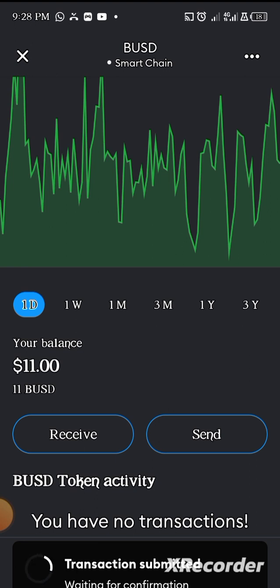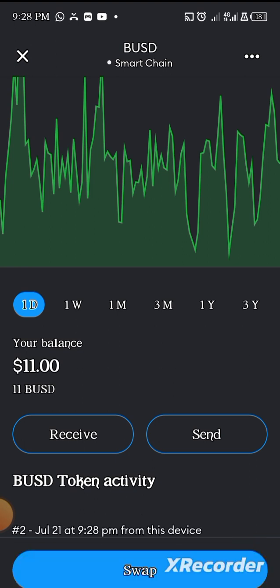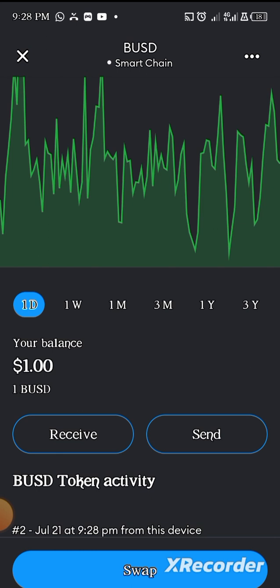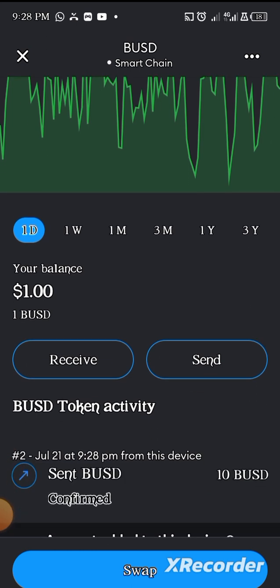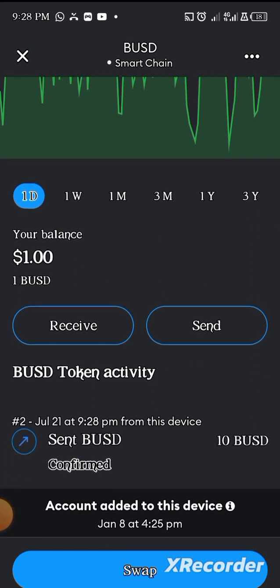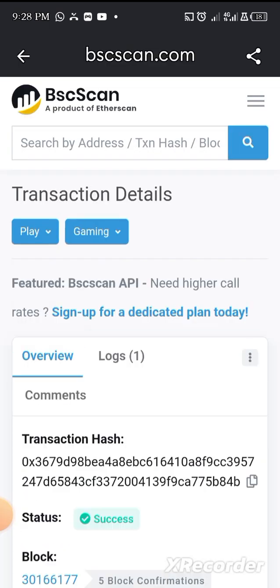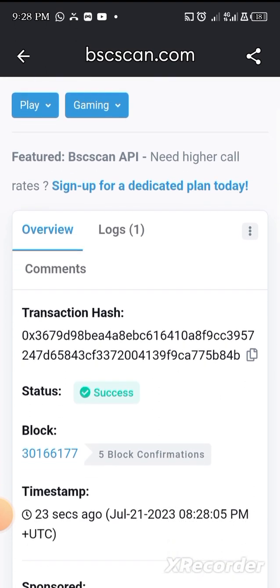So the transaction is being submitted right away, waiting for the confirmation. Great. You can see transaction completed. Yes, 10 BUSD, then you click on it. Then you click on view on BscScan. So right here, boldly written, transaction hash, that is the transaction hash we copy.